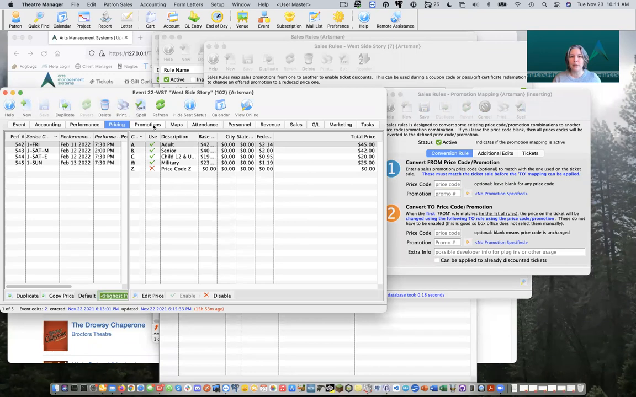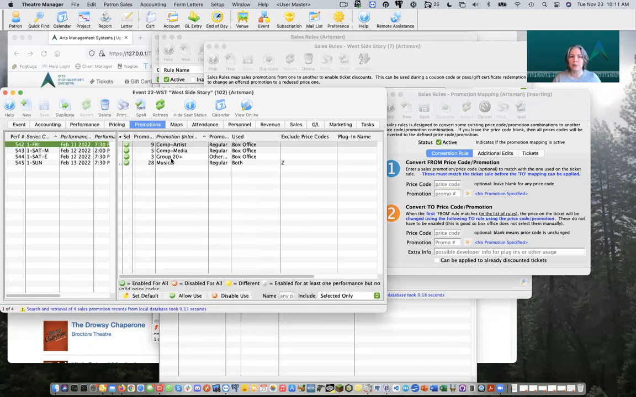If we take a look at our setup here, we can see that we have our adult price. And if we go underneath promotions, we can see that the promotion we're most likely going to be using is our regular promotion here. It's set up to be used by both the box office and online sales. So we're going to be converting our musical promotion into our $5 West Side Story discount promotion.